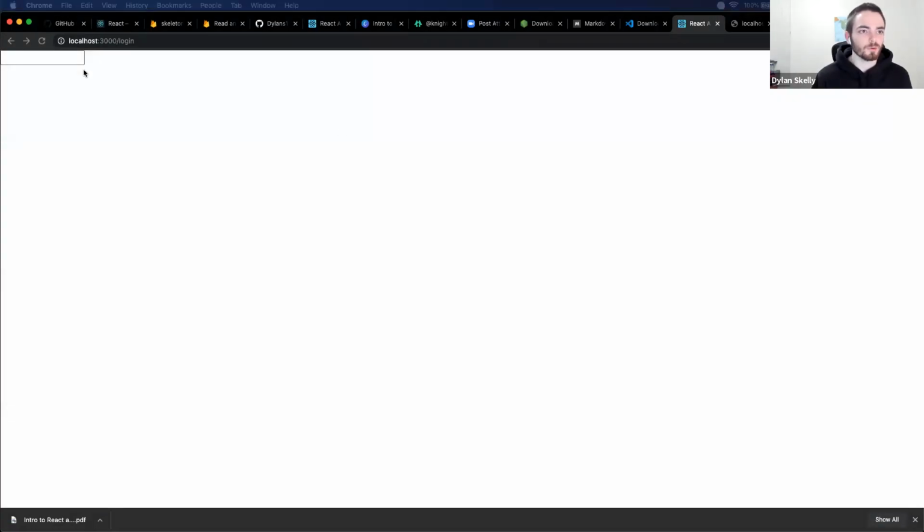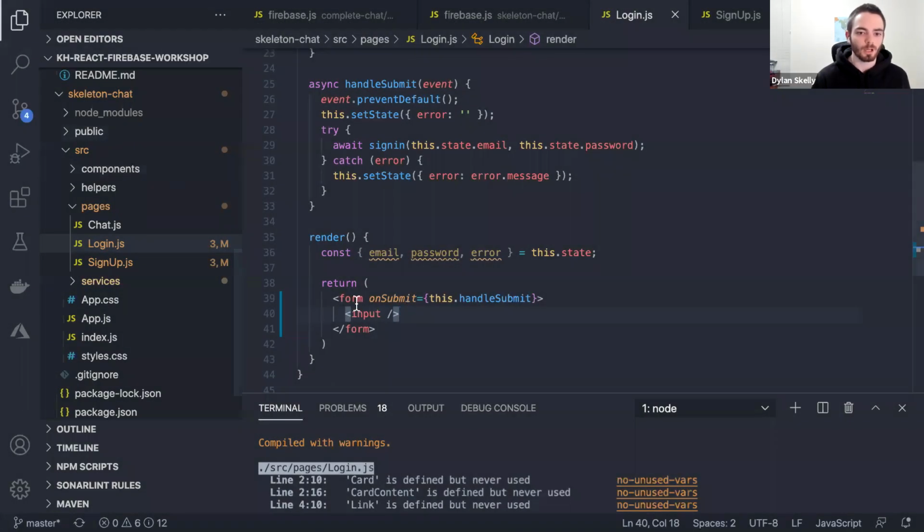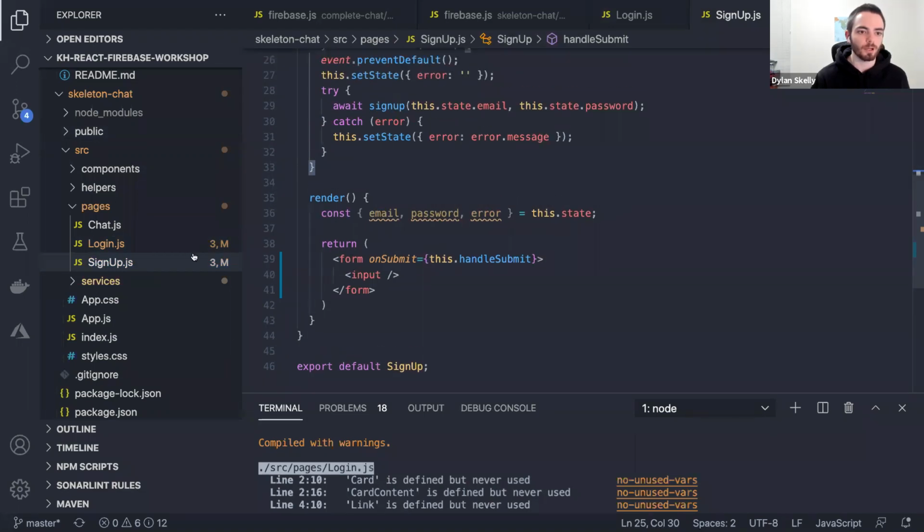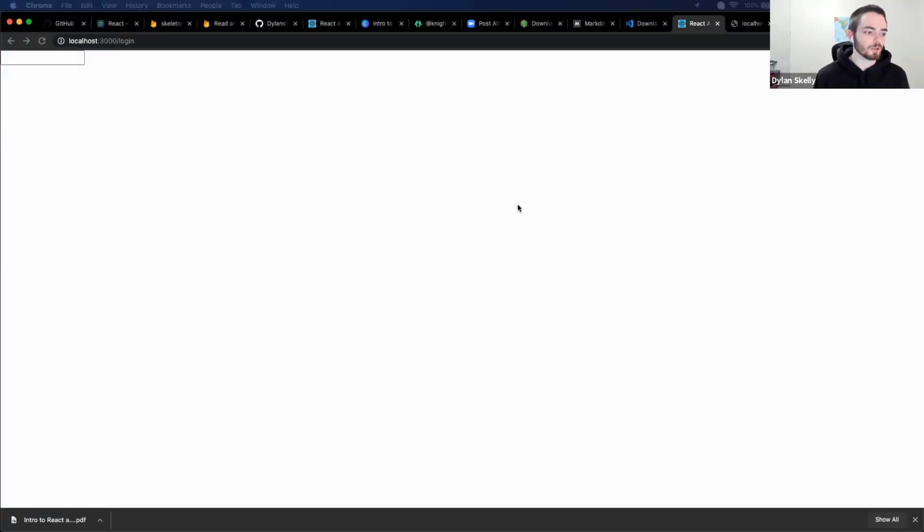But to kind of go into the React stuff, now that we actually have the application running, because we put this form in here and we also put it in signup just so that there wasn't anything missing, if we go back to our application, it should be running and we should just see this really ugly input, right?